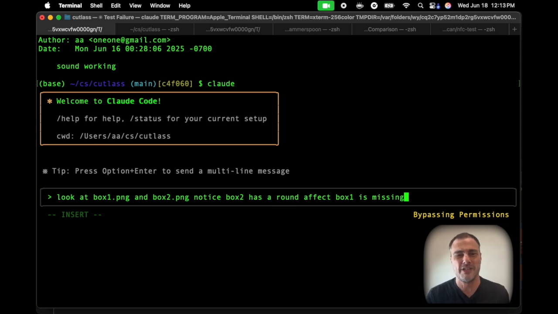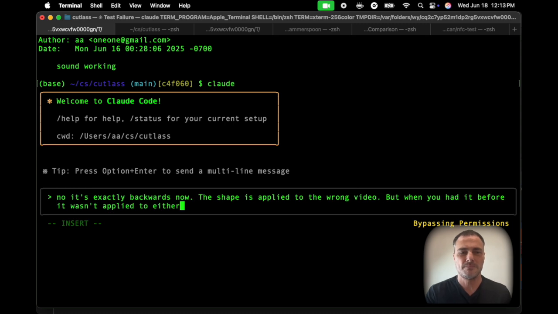And so to prove that there's some difference, I took a screenshot in Final Cut Pro of one of them, and then I took a screenshot of the other one, and I saved them as box 1 PNG and box 2 PNG. And then I told Claude, hey, look at these PNGs, because Claude can look at images, which is wonderful. Claude can see images and understand them. And so that was enough for Claude to realize, oh yeah, there's a big difference here, because box 2 looked beautiful, and box 1 looks bad.